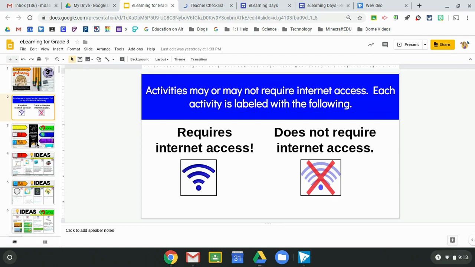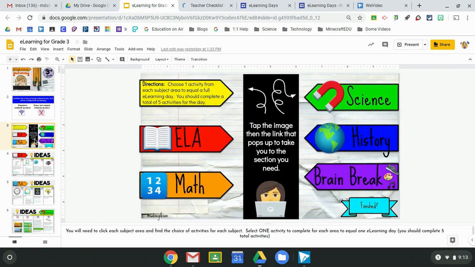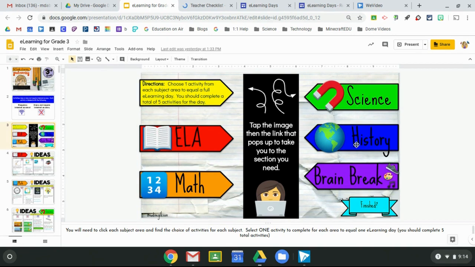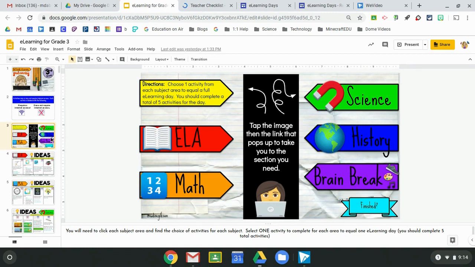So if I go to the next slide, I'm just clicking over here on the left. It says choose one activity from each subject area to equal a full e-learning day. By the end of the day, you should have completed one activity in ELA, math, science, history, and taken a brain break. So every slide or every activity when you're finished will take you back to this slide.